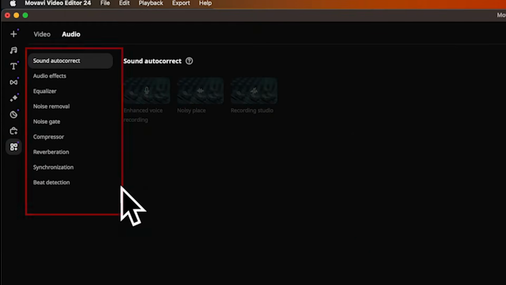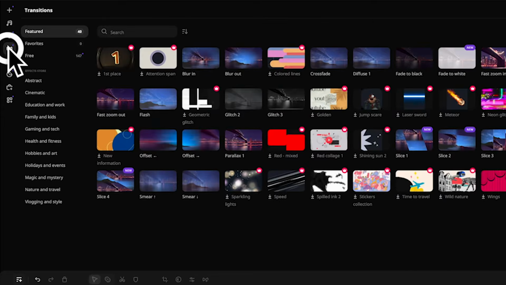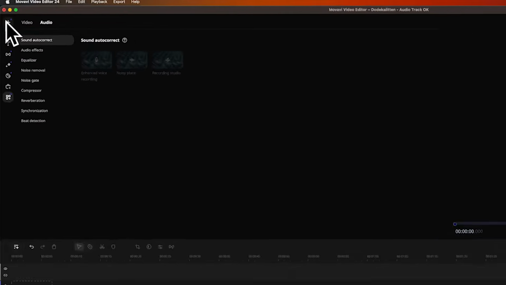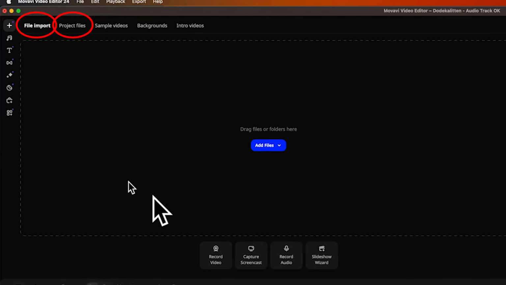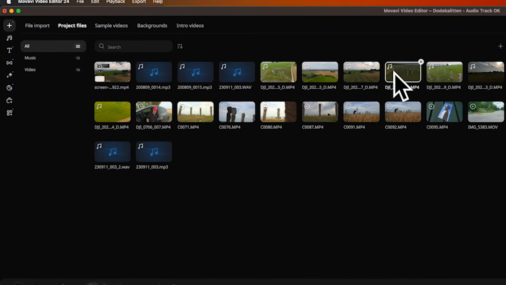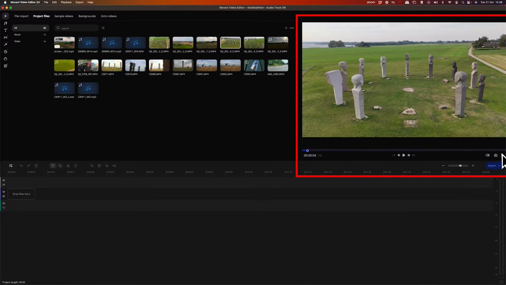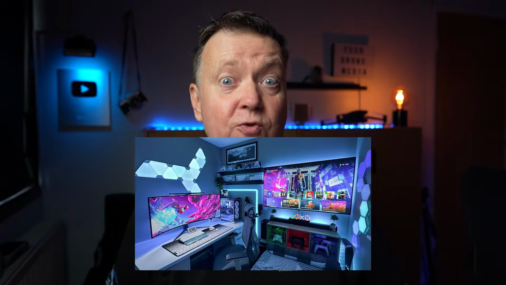You still have all the main features of the program accessible through the menu on the left side, giving you access to music, titles, transitions, effects, overlays, and stickers, and all the other advanced stuff that you can utilize once you get the hang of the program. On the top, you will find the file import and the media bin, where all your project files are stored. On the right side, you have a preview window that shows you a low resolution preview of your recordings as default. The benefit of this is that it does not require a powerhouse of a computer to run the software.